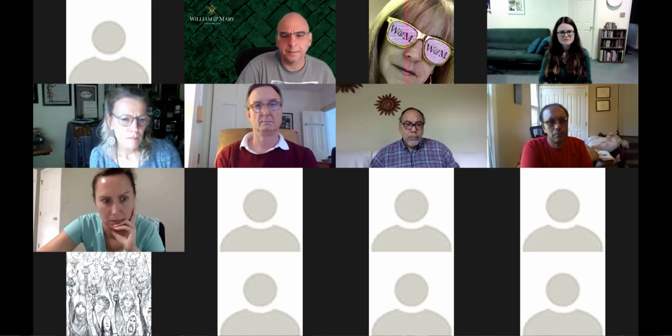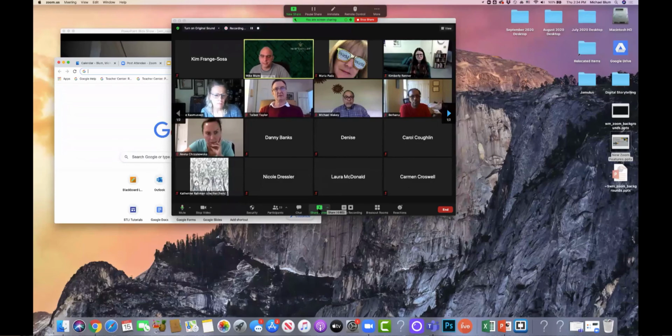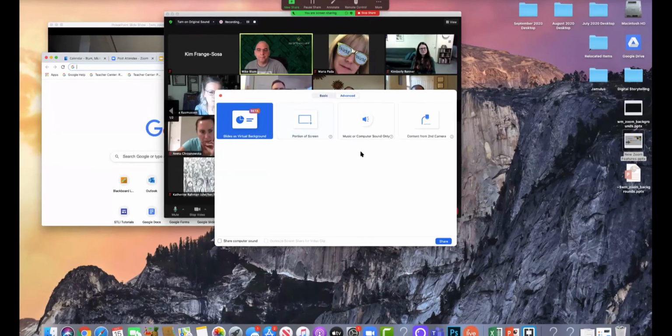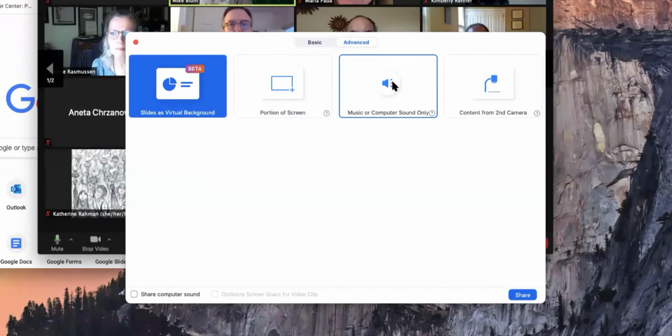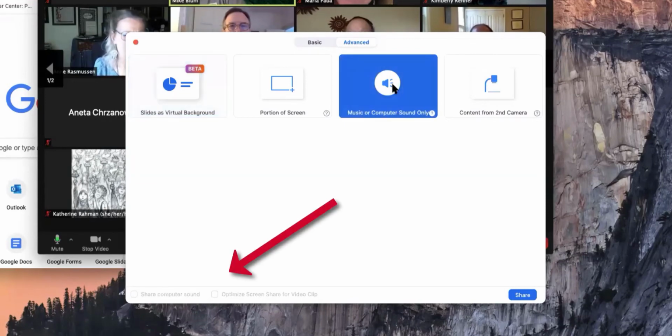Another way to share, which is really nice. So now, anyway, let me share my full screen again. Another way to share that's really nice is music or computer sound only. So there are lots of faculty members who don't necessarily want to show anything on the screen. They just want students to hear the music. So if you choose music or computer sound only, look what happens.